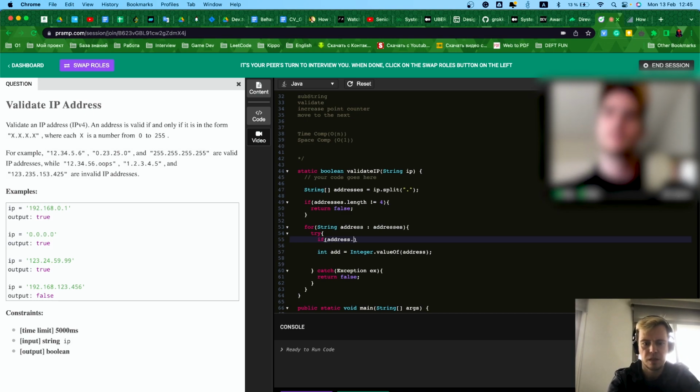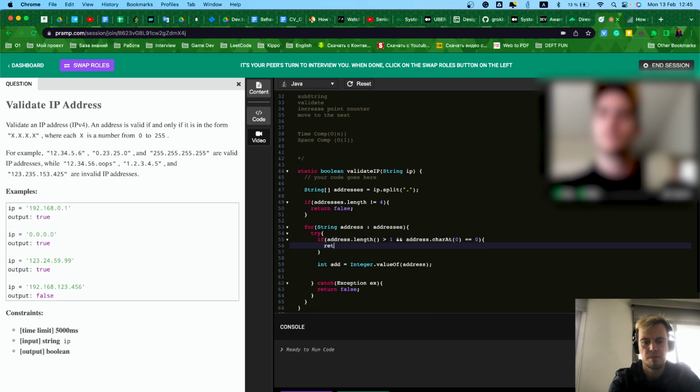If address length is more than 0 and address char at 0 position equals 0, we should return false.